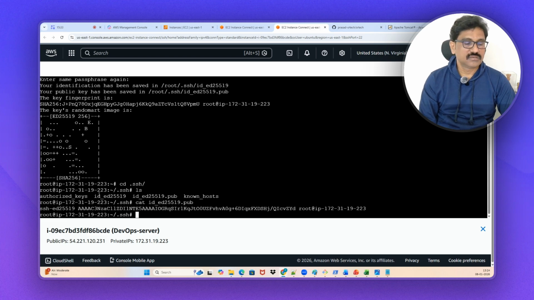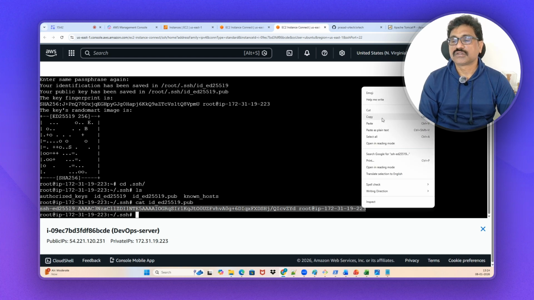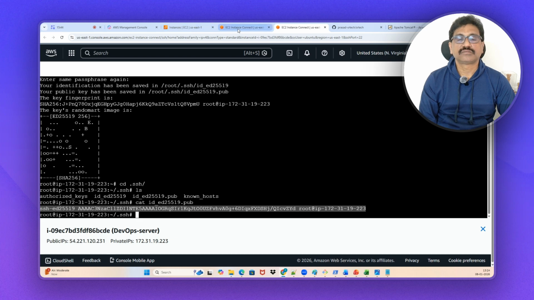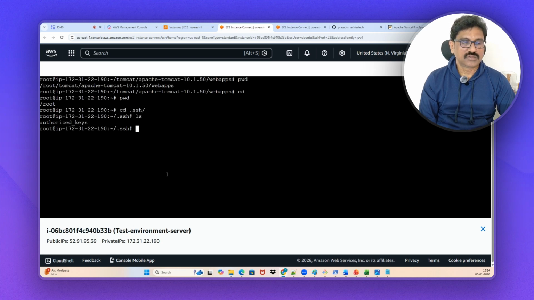Just copy this. You should copy this public key very carefully. You should not miss even a single character, and you should not copy any extra space. Just copy and go to this target server, the test environment server, and authorize the keys.